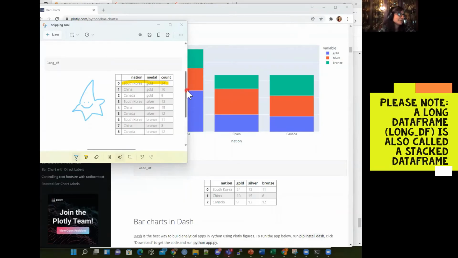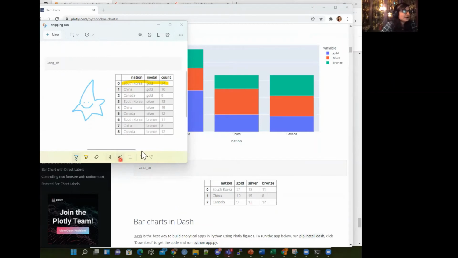So there are 2 types of data frames. There's a long data frame and there's a wide data frame. And what I think is better, especially for Plotly, is the long data frame. So it's long, it's kind of tall. And the wide just kind of lists it, but has them as rows and then additional columns.